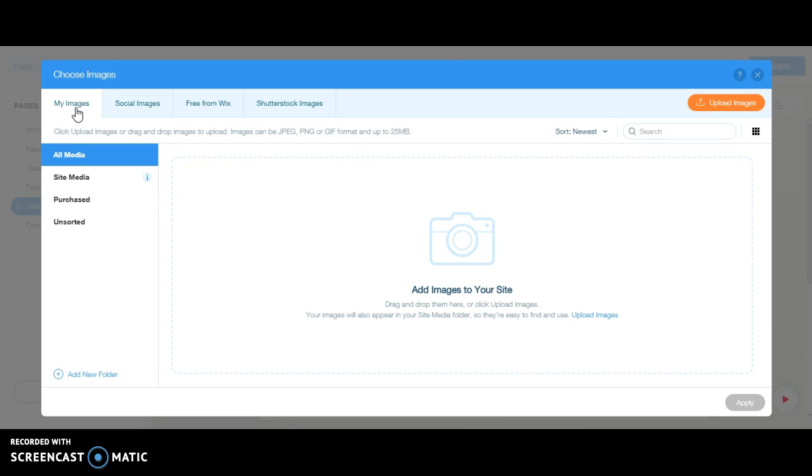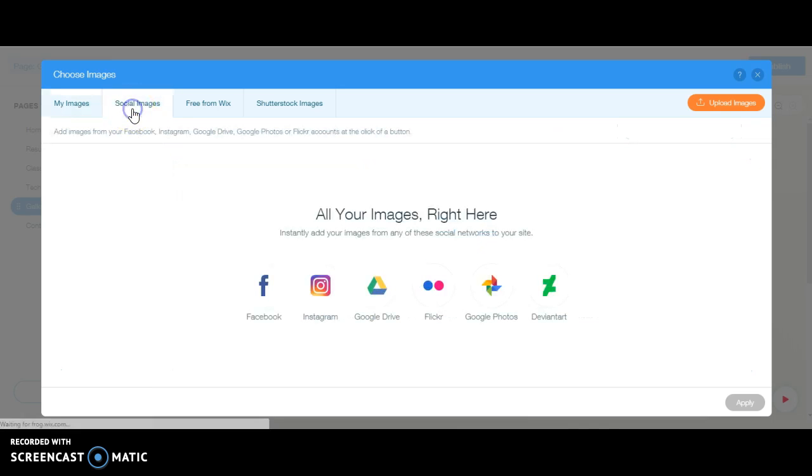But what's nice about Wix is that you can upload images from your social media accounts. If you go right next to my images, it says social images. All of my images that I'm going to use for this website are on my Google Drive. But if you want images from Facebook or Instagram, Flickr, Google Photos, things like that, this is the perfect place to upload them. So you don't have to individually go and save them to your computer and upload.